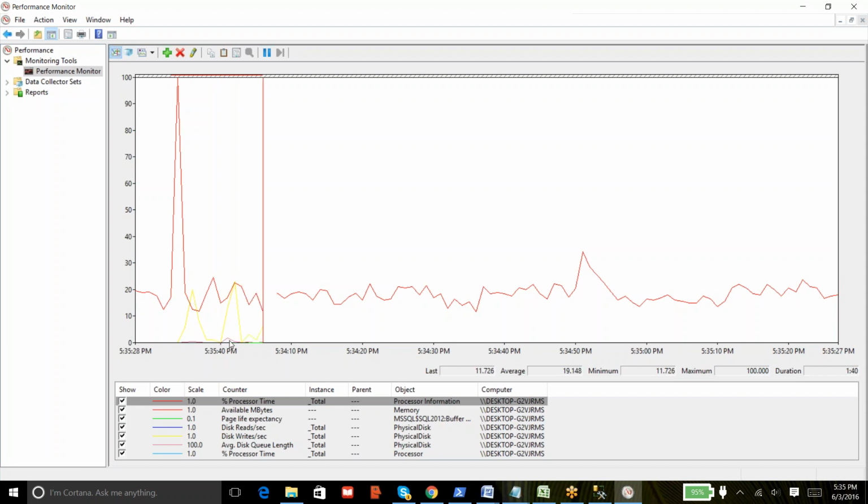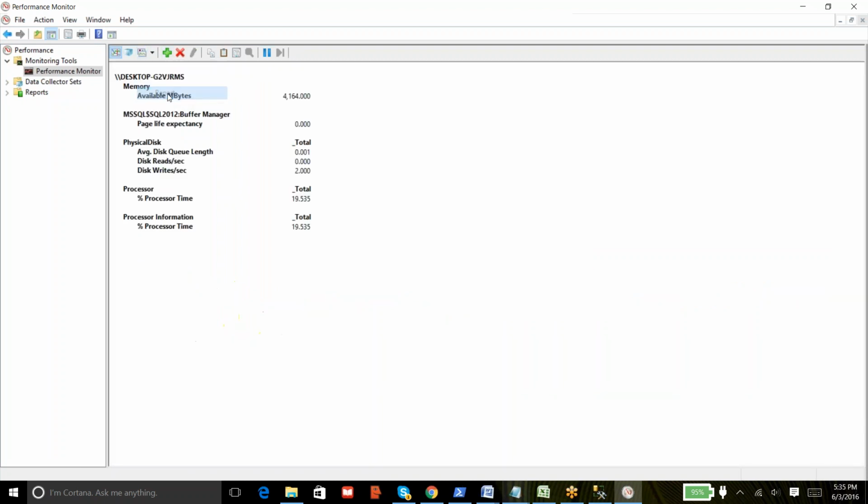It would be very hard to tell what is what here, the color. So you can change the view by clicking here, and you see report. It does give you clear information like how your SQL Server is performing. You can see available megabytes. My available megabytes is around 4 GB, so I'm very good there.